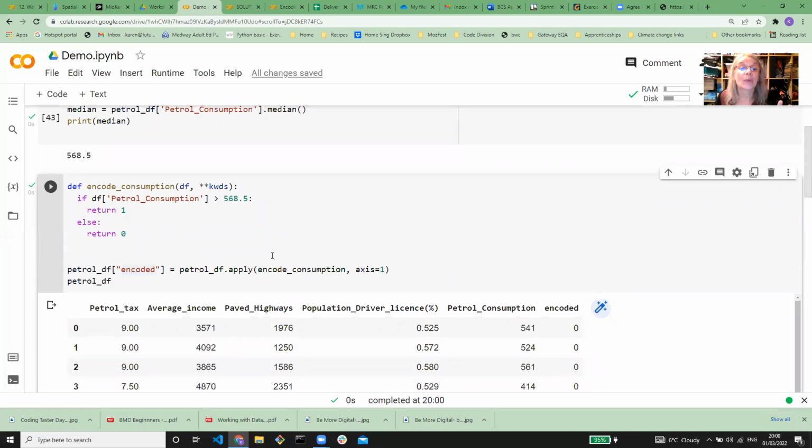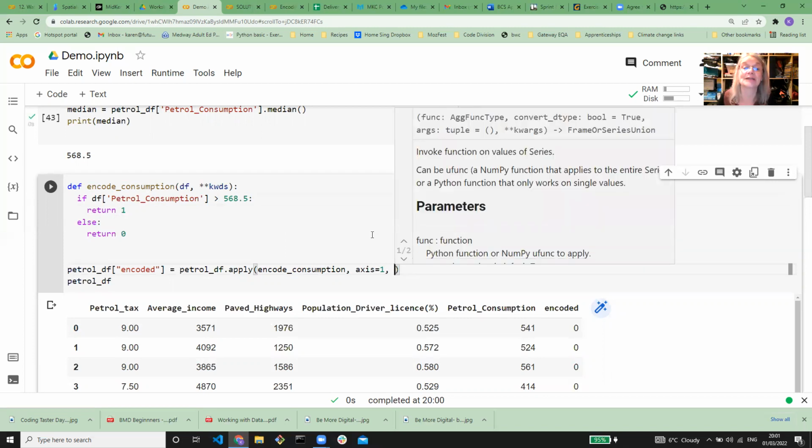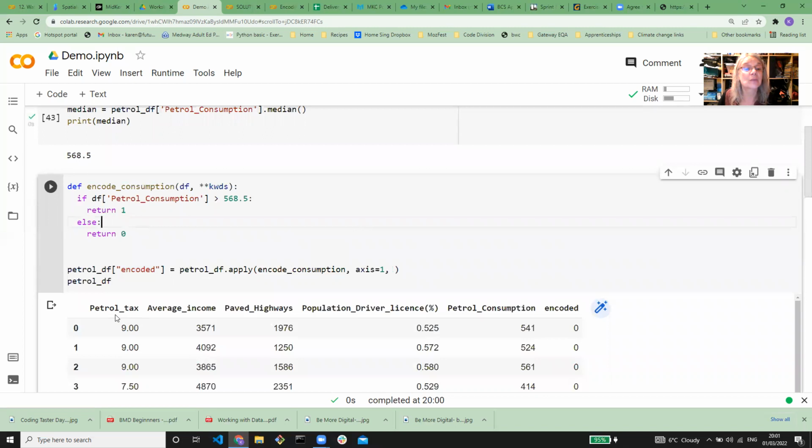Now at the moment we're kind of hard coding this so that we've got the actual median in there and the actual column that we want to use in there. We could make this much more flexible and much more reusable by actually sending in the column and sending in the median that we want to use. So let's say we wanted to classify this petrol tax column instead.